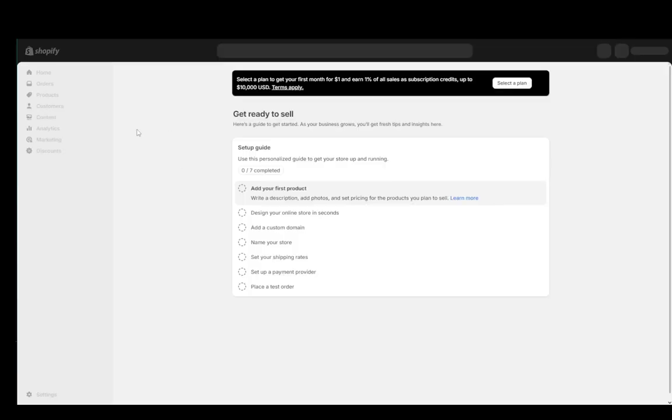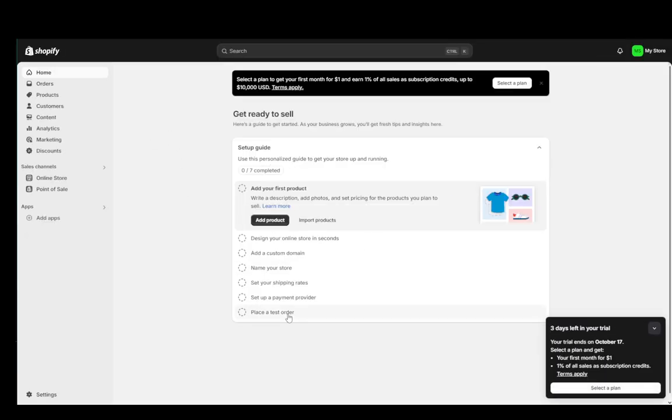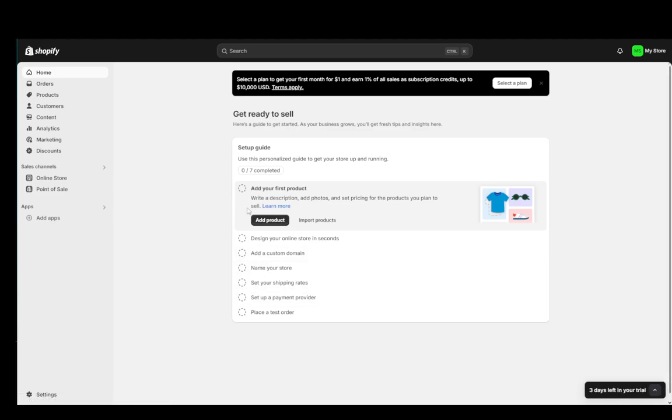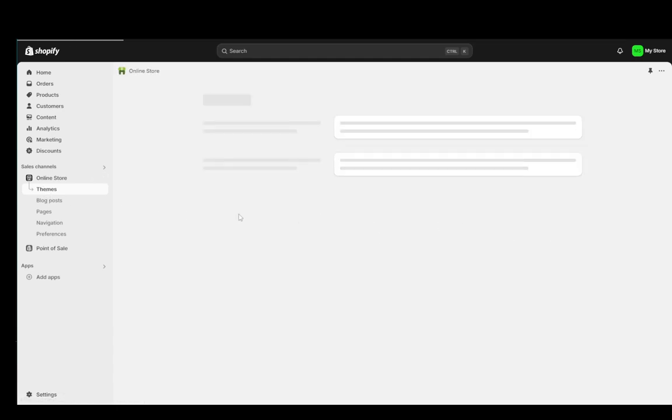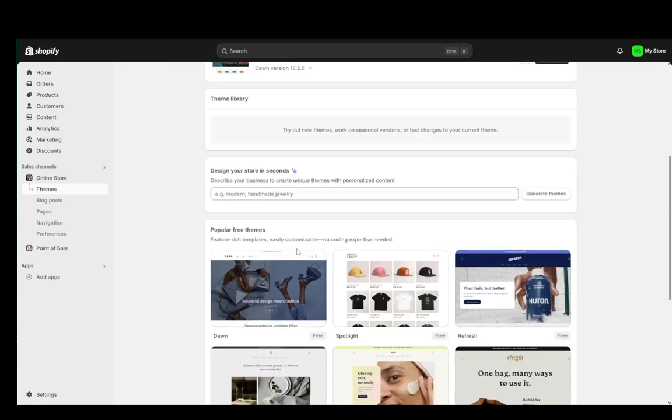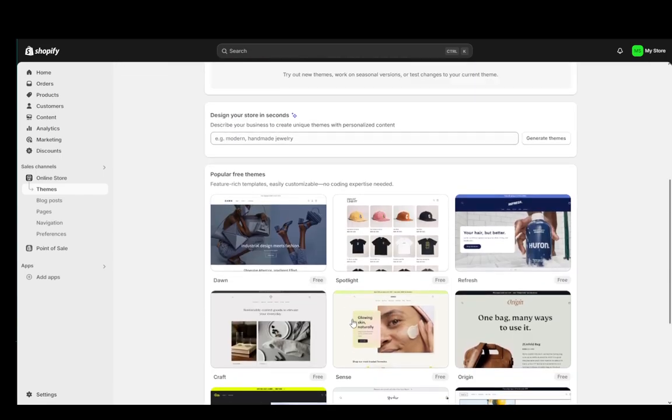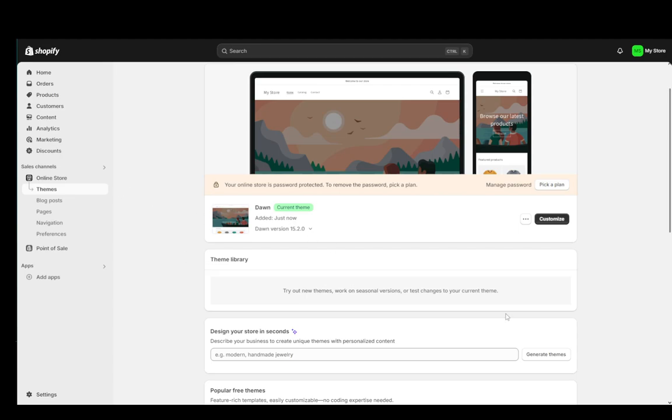And from here on, you can do a couple of different things. You can go over the setup guide, which will explain to you how you need to set everything up. You can go into your online store, into themes, and then click customize next to the theme that you want. You can go ahead and use the default Dawn theme if you want, or you can select one of the multiple free ones if that is your wish. You can also pay for certain themes if you want. I'm pretty sure it is included in your premium plan if you do subscribe to one.